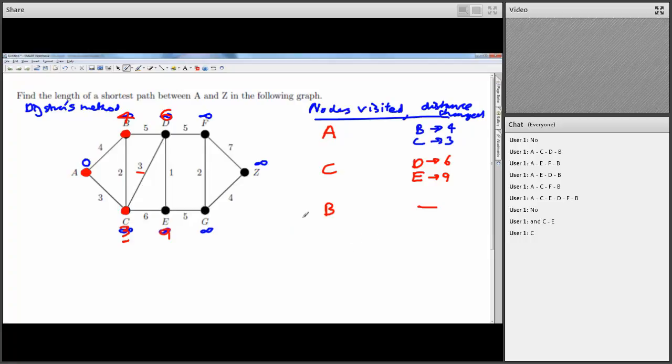Then repeat. Next shortest one would be D. That's the next one that's the smallest, because it's 6 versus 9 and infinities. And then again, push the distances. So from D to F has got a distance of 5. So 6 plus 5 would be 11. So now I know that my tentative distance to F is 11. If you go D down to E, you got a 1. So 6 plus 1 would be 7. It's worthwhile just writing it down.